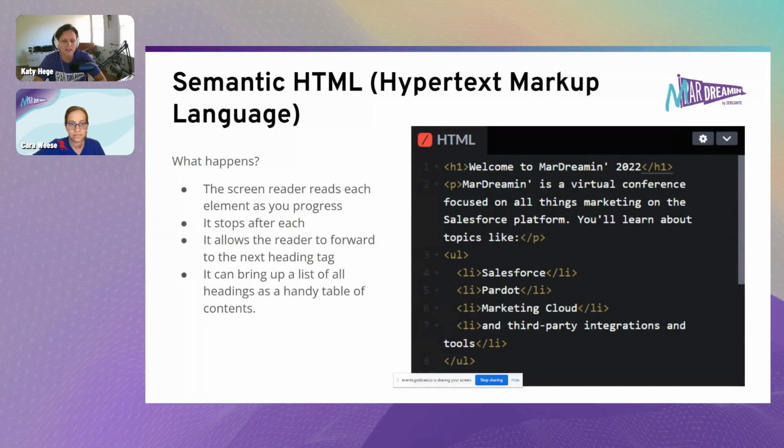We want to use semantic HTML. So what does that mean? Semantic HTML, and HTML just means hypertext markup language, is important to use as much as possible. This is a great use of semantics where we're explicitly telling a reader, hey, I'm a header tag. I have an H1, and I'm wrapping my text in an H1 tag. I have a paragraph, and I have an unordered list.